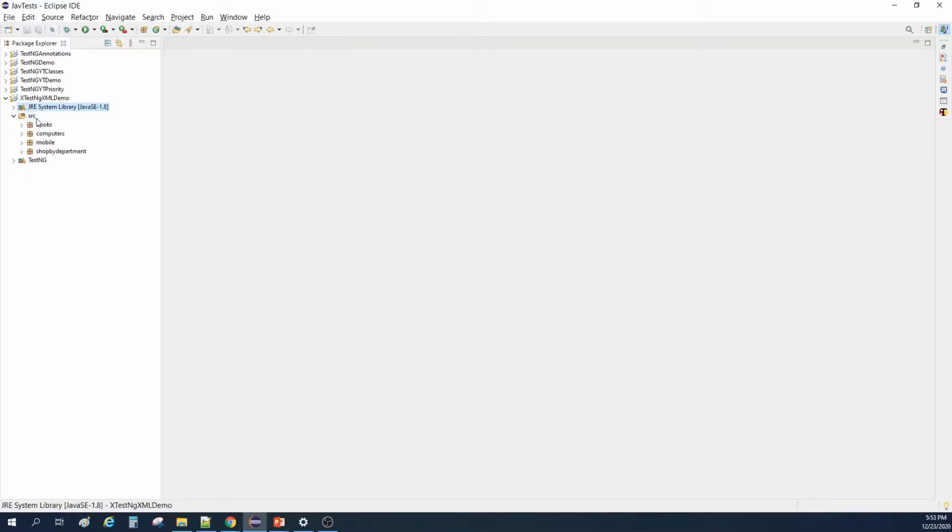Now this is a source folder, and within source we have 4 different packages, and each package has a different number of classes. We are going to use only the mobile package and the shop by department package. I have created this for this video, and I'll explain why I created it: in order to explain the concept of regular expression, I will have to use this package. But as of now, let's focus on the classes that we have within mobile.